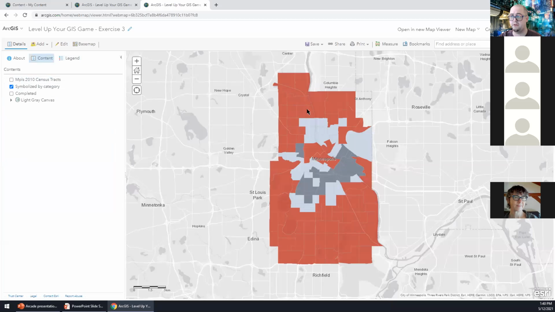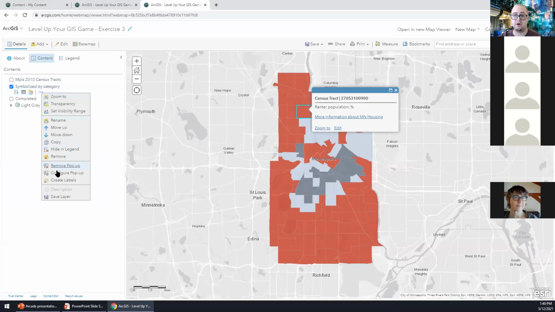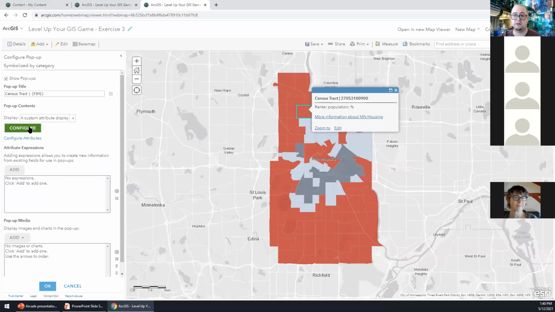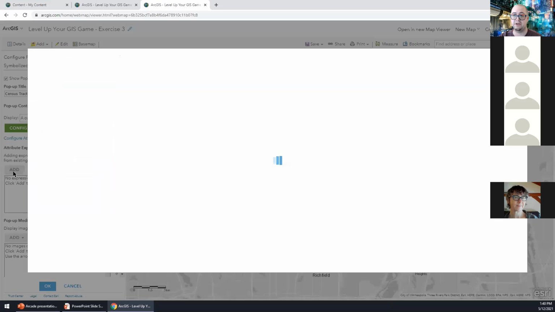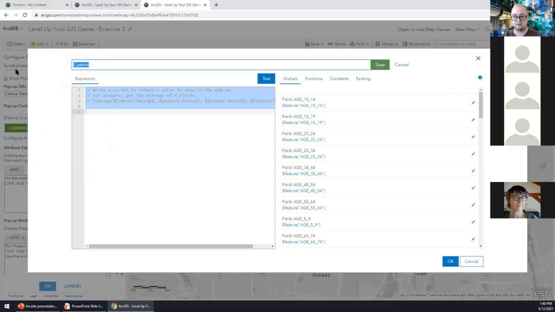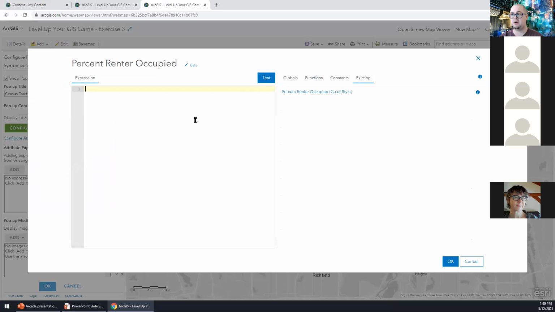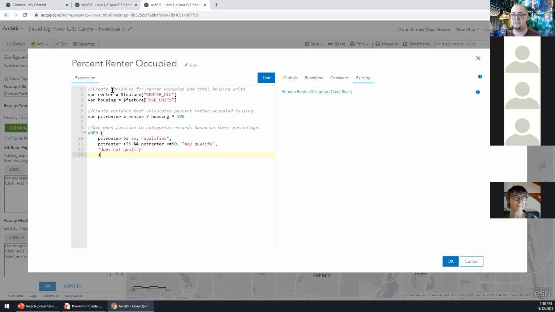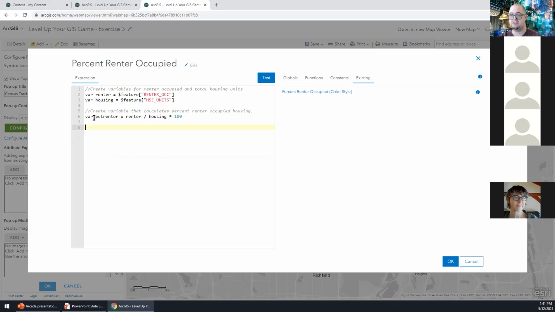But I can take it a step further too. Let's say I want to put that renter population in my pop-up as well. So just like we saw in previous demos, if I come in here and want to add an attribute expression, here I can do %renter occupied. I can copy that existing expression in here. And in this case, I don't need to do the when, I just want to get renter versus housing. So I'm just going to do renter divided by housing.